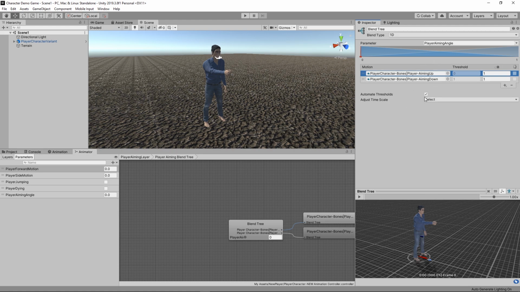And what you need to do is take your automatic thresholds off. And the reason why we're getting rid of that is we're going to adjust the thresholds based upon the values that we give it in our code. So first, our aiming up value is going to be 200. And our aiming down, let's try that again. And our aiming down will be -200. Sometimes it gets a little funky that way.